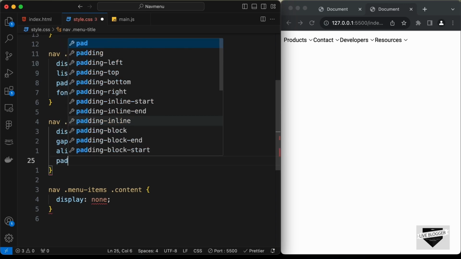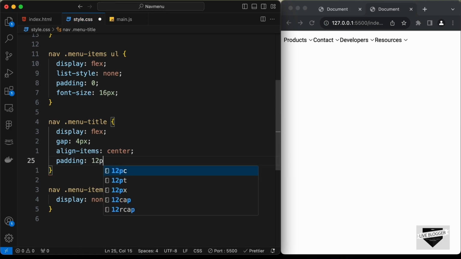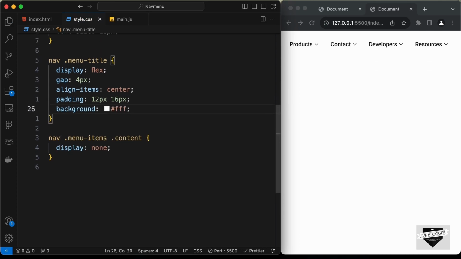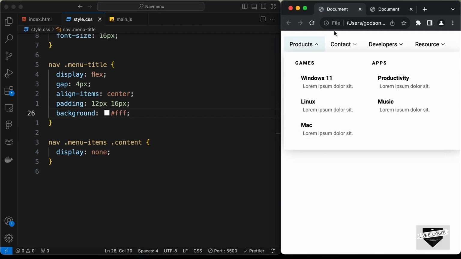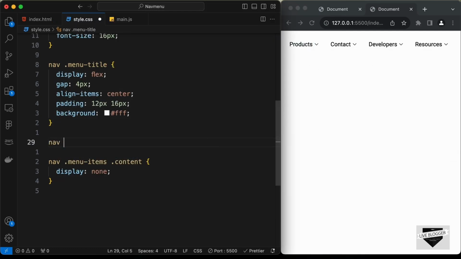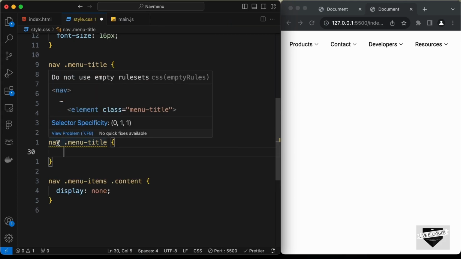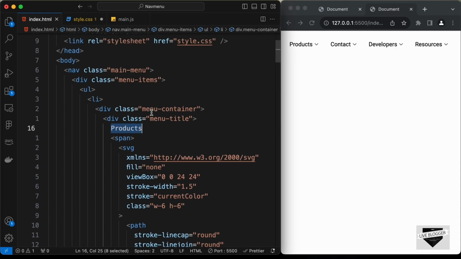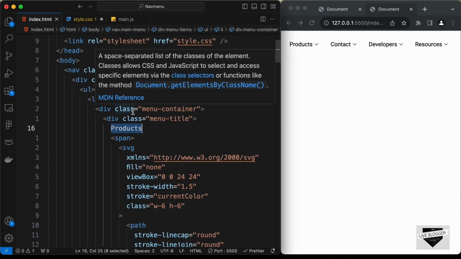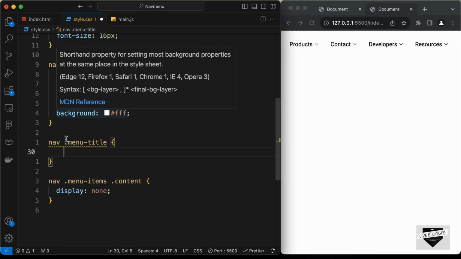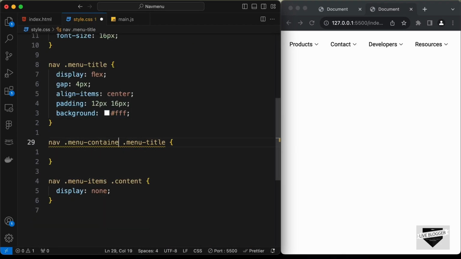Right, now let's go ahead and add a padding of 12 pixels top and bottom and 16 pixels left and right. And by default we'll set the color of the background to white. And when we hover over this, we need to change the background color. So let's go ahead and type nav menu title. And we need to add the styles when we hover over the menu container. So here we can see we have the menu container. So when we hover over this menu container, we need to add the hover effect. So here let's type dot menu container colon hover.